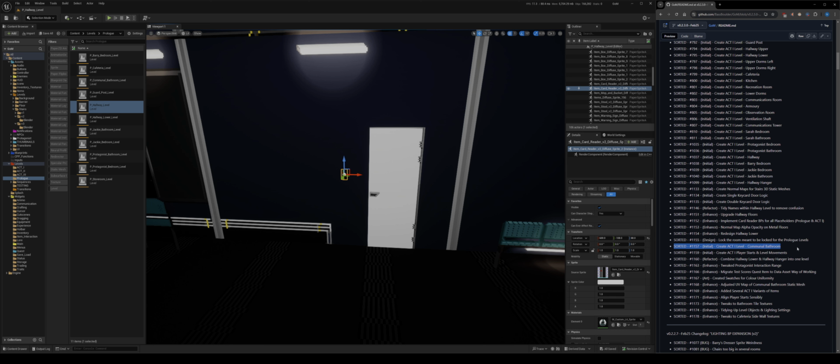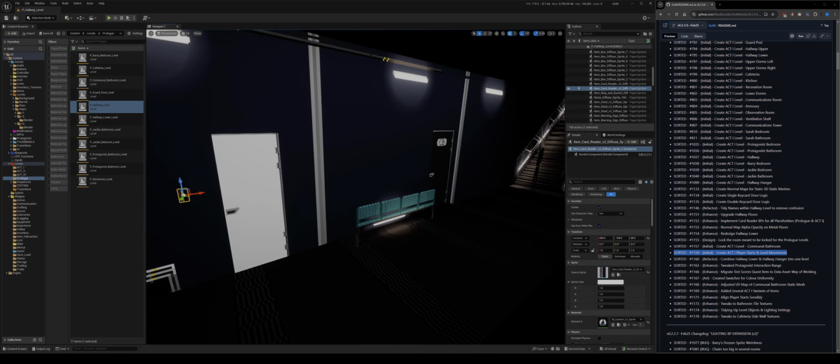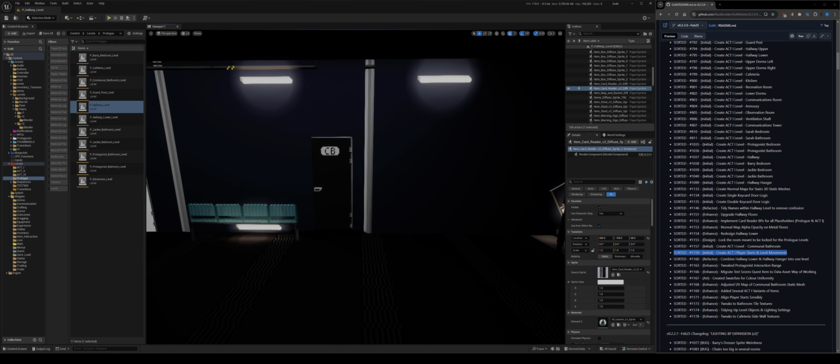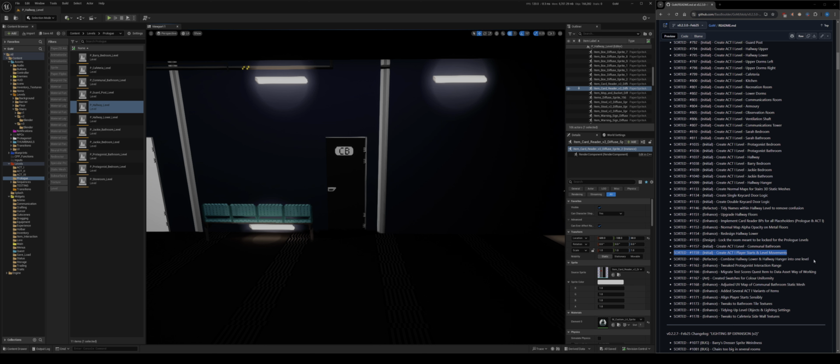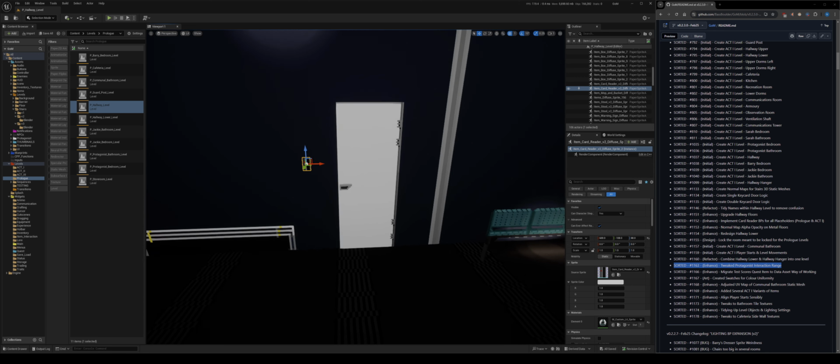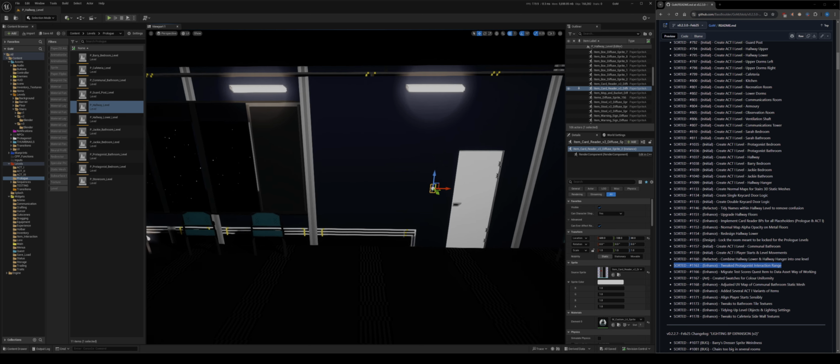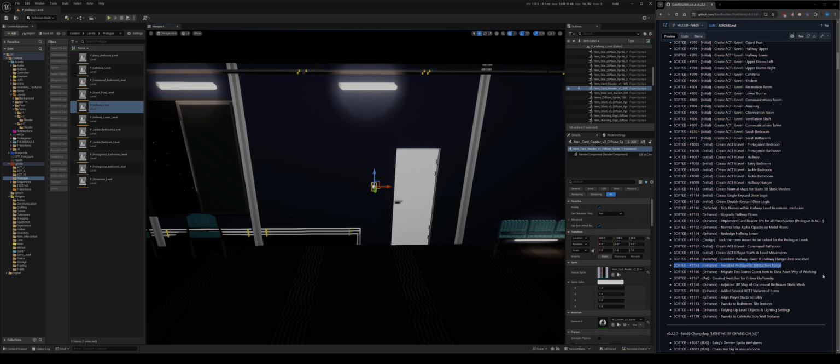Create Act 1. Oh, I've got it there. Communal bathroom. Yeah, done. Act 1 play starts level movements. Yes, I'll showcase it. You'll be able to see me pass through the levels. Combine hallway lower and hanger. Yes. Tweaked interaction range. Yeah, you just need to get a bit closer before you can interact with items now. Makes it a bit more realistic.